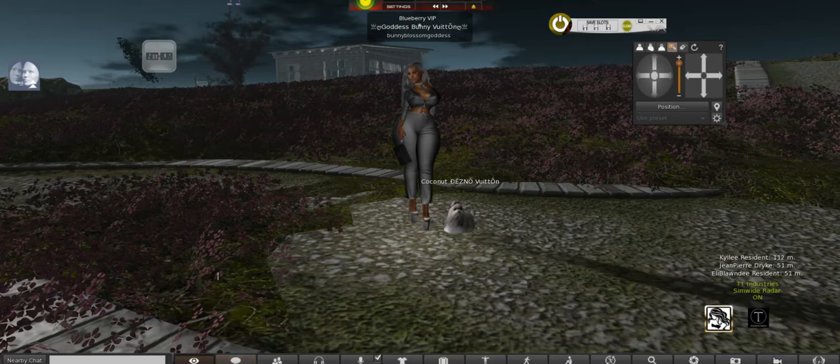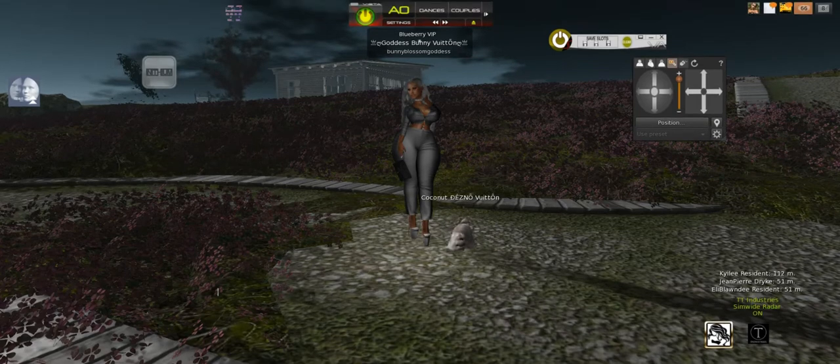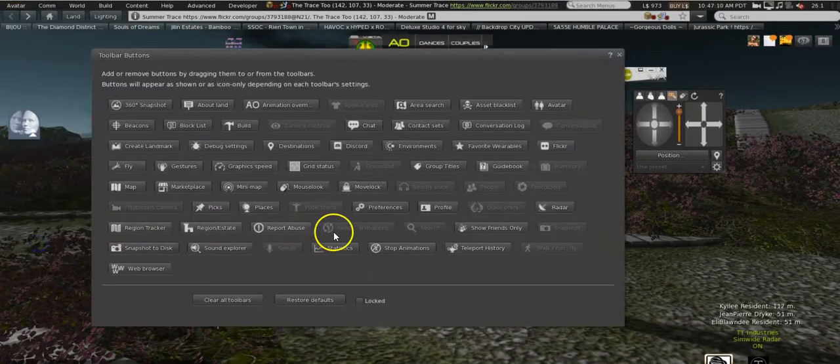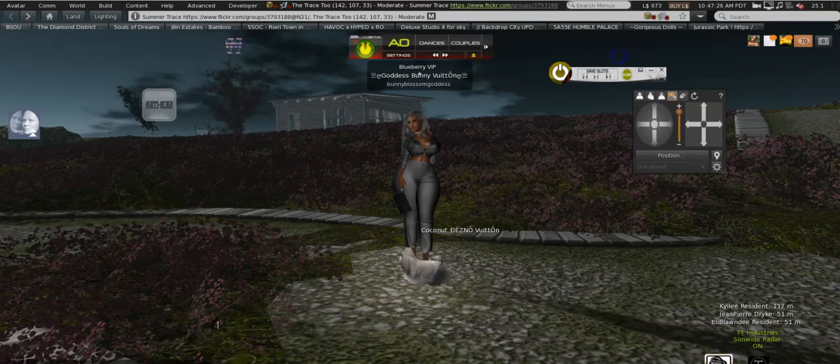You may not have this already set, so I would suggest you go to Avatar, go to Toolbars, and you will see a pole stand right there. It's on the 6th row, fourth item, fourth tab. Pole stand is what you need. You want to drag and drop that down there.